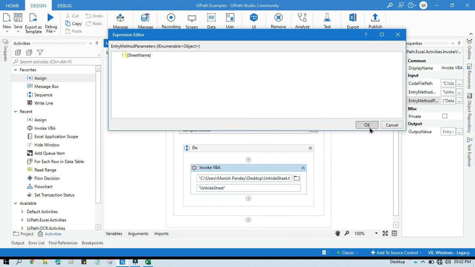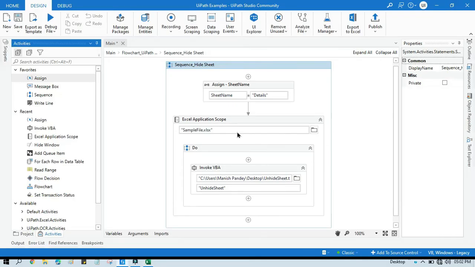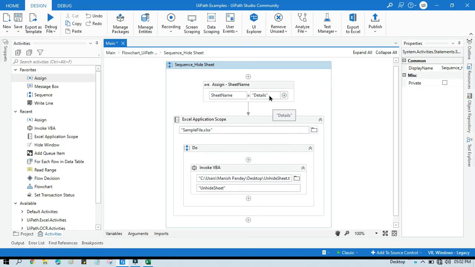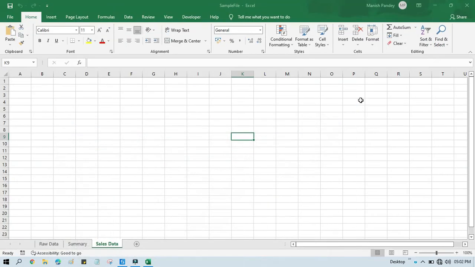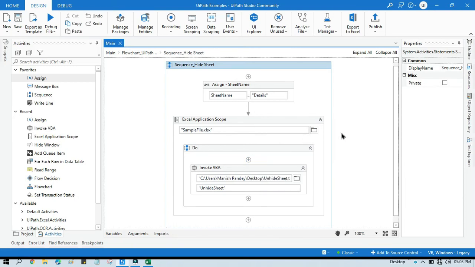Now you can see here, and now you can just hide this, save this, and it will take value from here and it will unhide that sheet. Now run this. So now you have seen that detail sheet is now visible. So by this way, we can unhide the Excel sheet using Invoke VBA activity in UiPath.